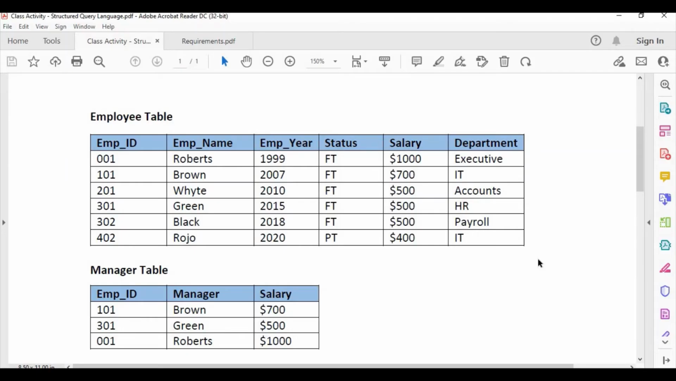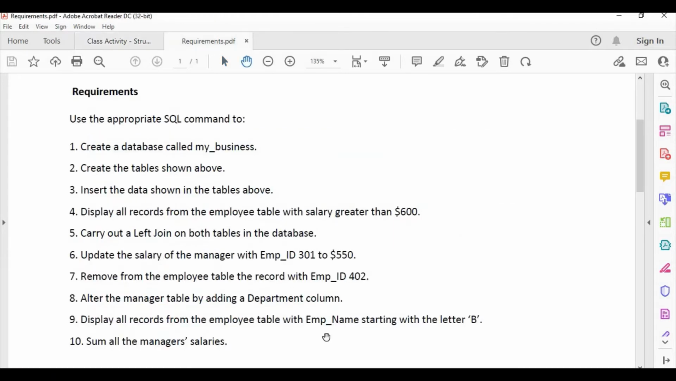Right, so to demonstrate the use of VS Code for writing SQL commands, I'm going to use this example here where we have two tables. One is called employee, the other one is called manager. So we're going to create a database and then create these tables and then carry out some queries on these tables. Now the requirements are as follows.